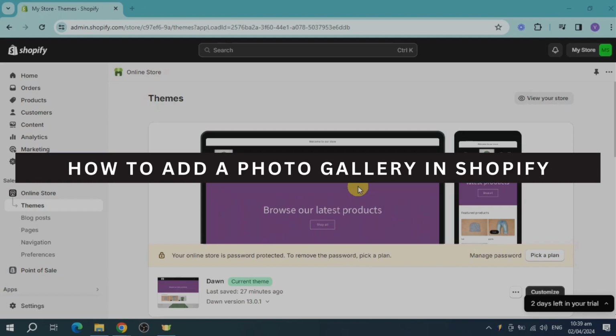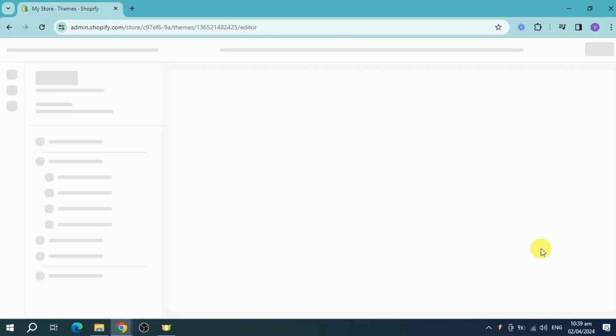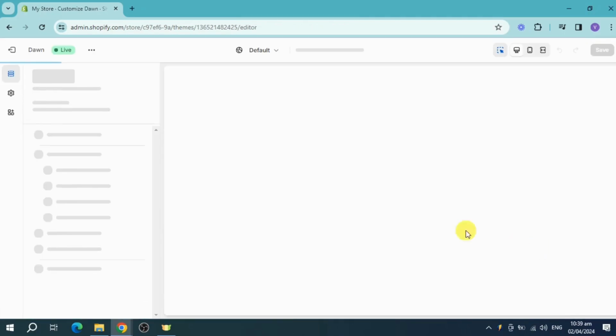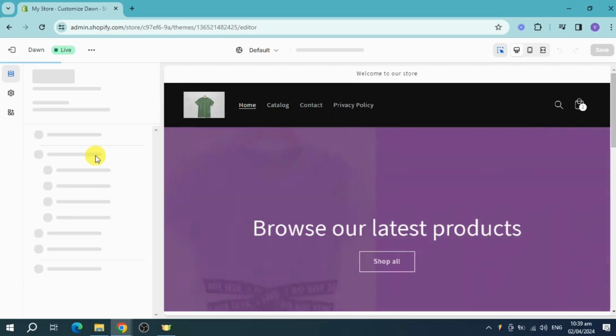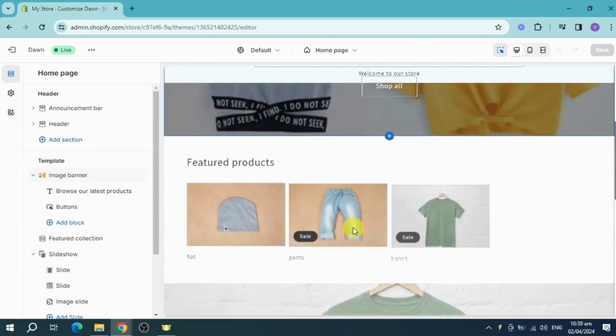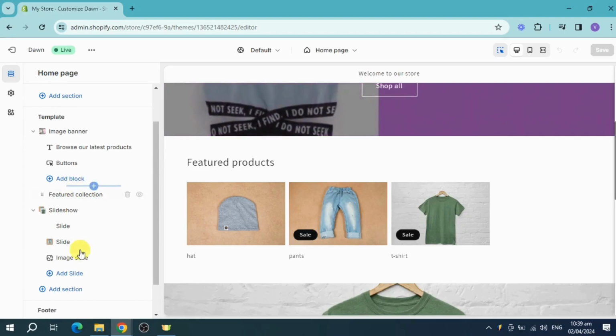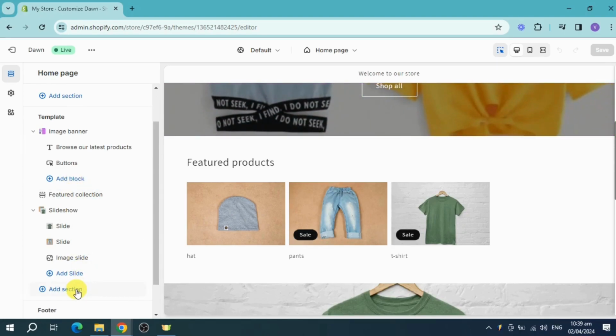Let's get started. So in order to do that, let's head over and click on this customize button right there. And then once you have done that, you should be able to see the Shopify editor that's been loaded right there. So in here, let's just scroll down. And then in here, we can see the template. So we can head over and from in there, we can actually add in here a section. So click on add section.